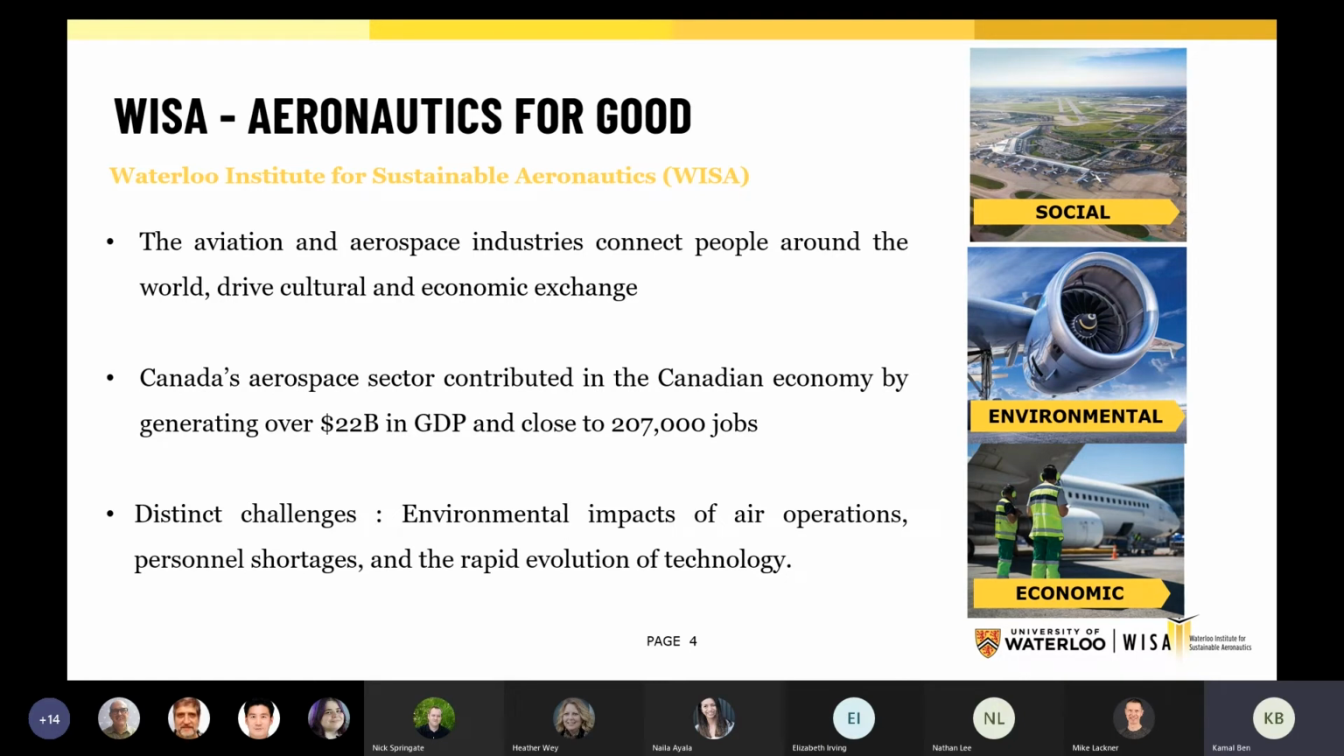So besides the usual challenges we face, whether they're social, economic or environmental, we saw how COVID impacted the air transport sector. And that's why the mission of WISA is to help in promoting these sustainable changes, and also to create a new generation of professionals to engage and to promote these sustainable changes.